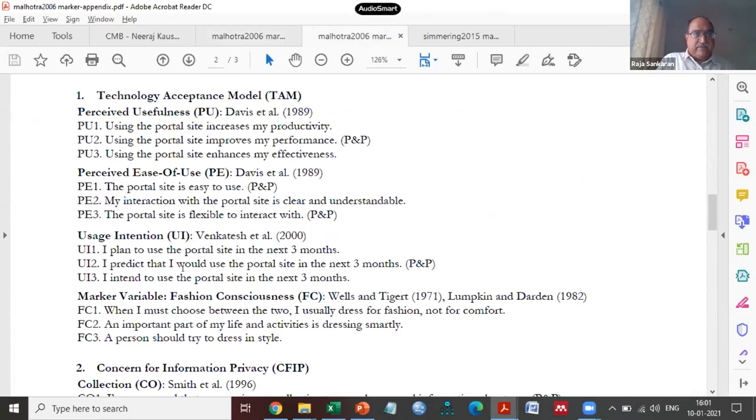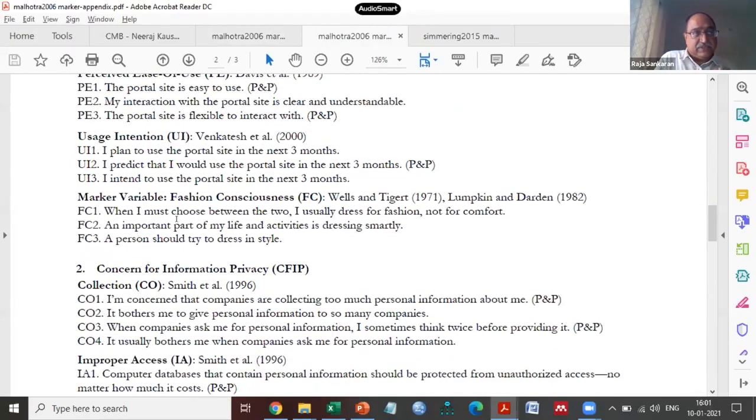These are all adapted scales from TAM: perceived usefulness, ease of use, and usage intention. The marker variable that he has used is fashion consciousness, which is grounded in the prior theories of Wells and Tiggart in 1971 and Lumpkin and Darden in 1982. I looked into these papers as well. From these papers, I identified that yes, this would be an appropriate marker variable for my study. So I'm just giving you the process that I've used to select a marker variable for my study. Okay.